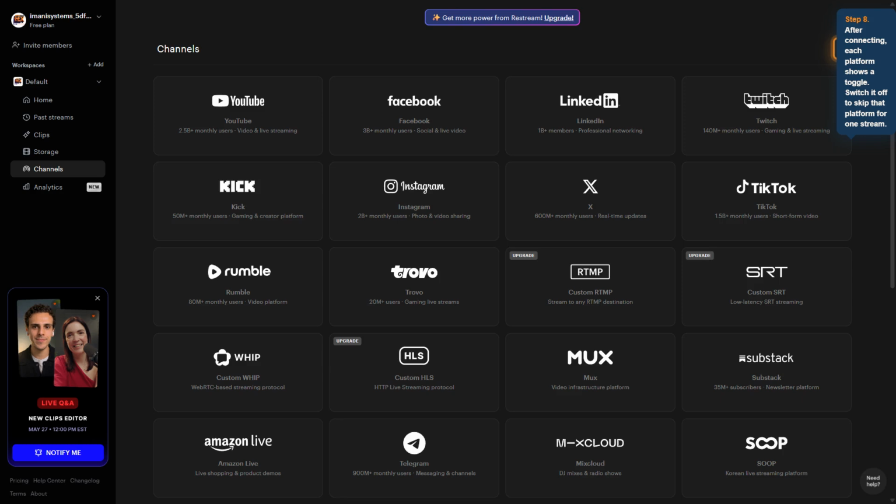Each platform has a toggle. If you want to skip one on a particular show, turn off the toggle. Turn it back on next time. You control which platforms get the broadcast every time.